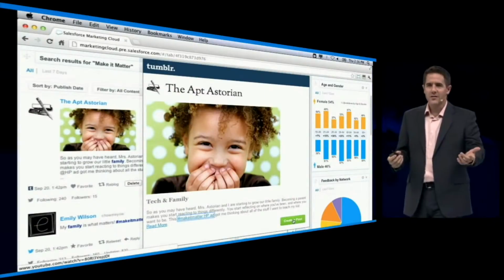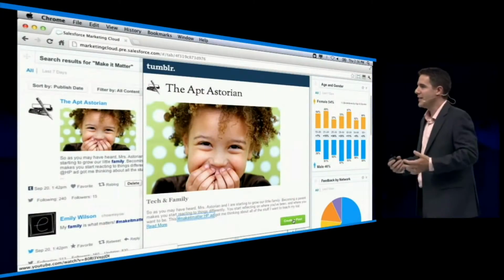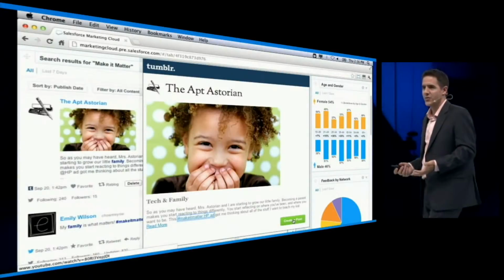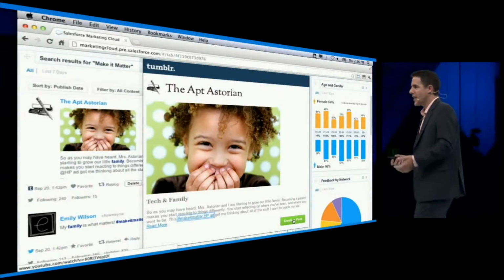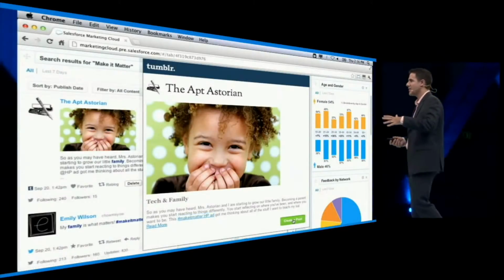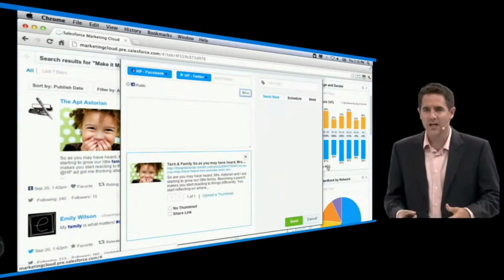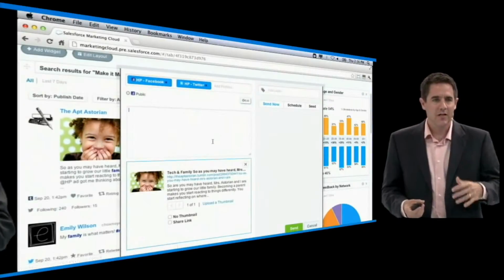And this is great, a great story. It's a brand story, but I didn't tell the story. My customer told the story. But I'd like to actually acknowledge my customer's story and actually promote it. So what I'm going to do right here is I'm going to go from my listening insight, and I'm going to take an action in publishing.